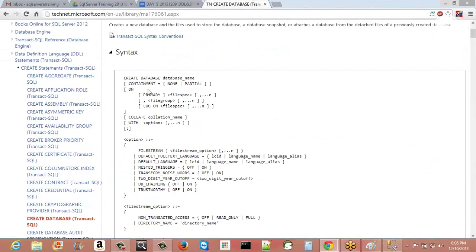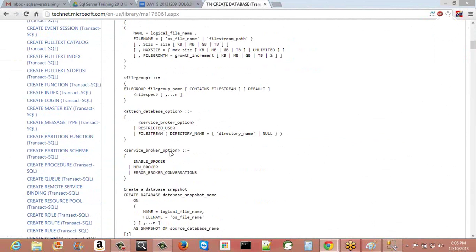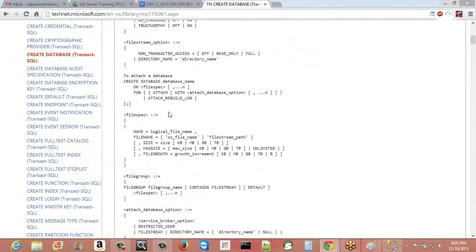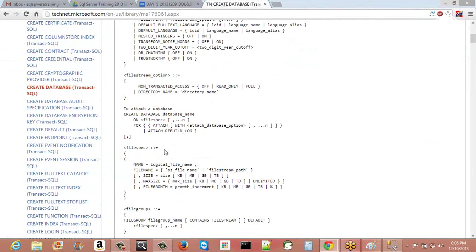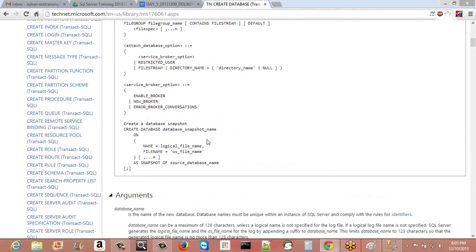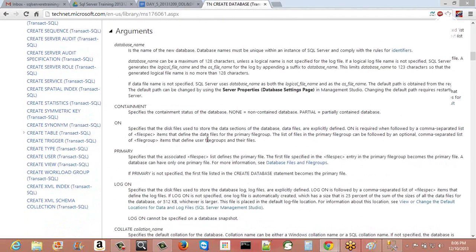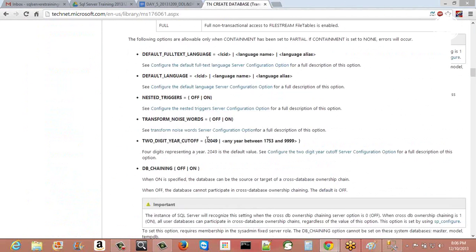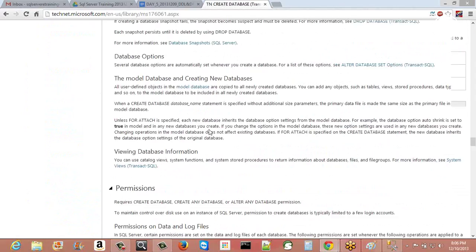Create database, database name, on, primary. This is the exact syntax. This is the full complete syntax of creating a database with all the options. Whichever option you want to use, you can use it, or you can also see all the details: what is a database name and what are the properties to give that name. All the documentation you can find from here, and you can also see examples at the end.